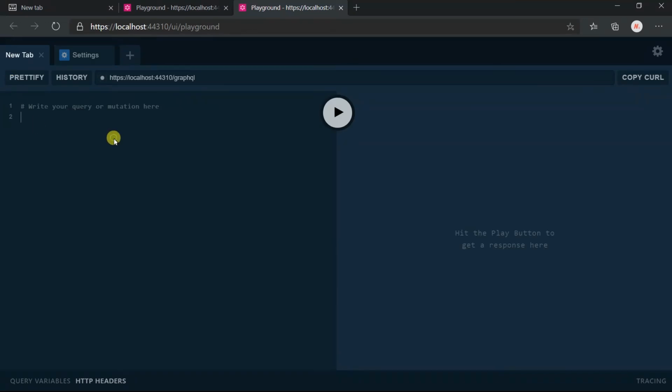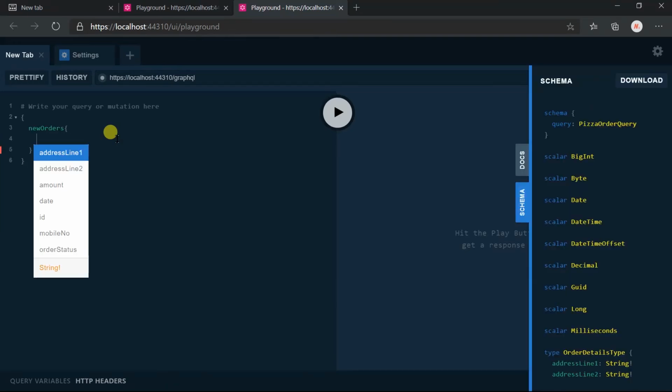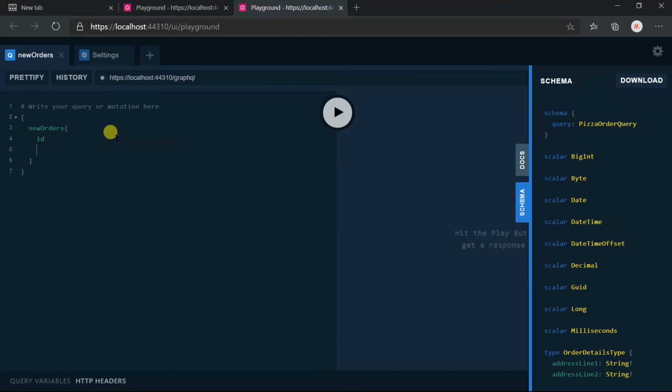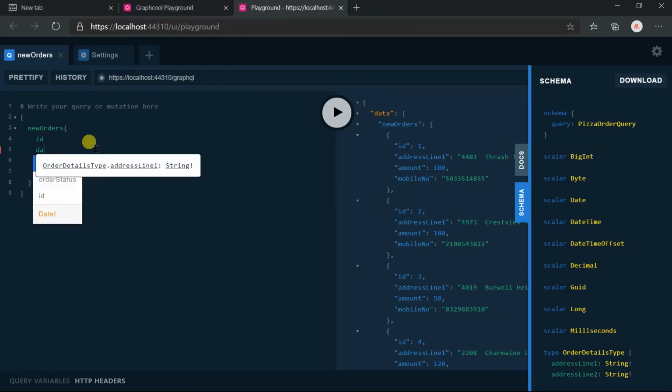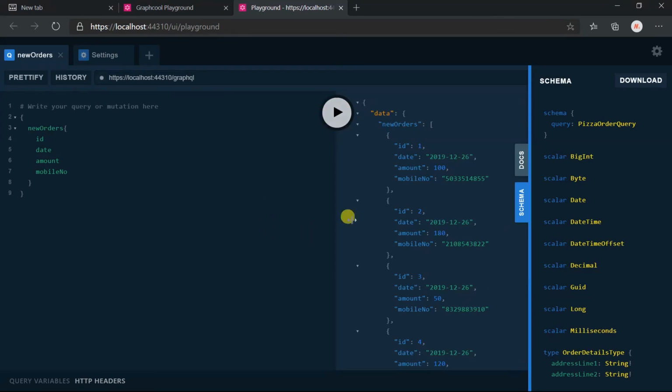Let's open the editor. Within that, open the curly braces. Here it gives the suggestion. Use the newOrders. Within that, we are interested to just obtain only the ID, address line 1, amount, and mobile number. Click on execute. Here we got the result as per our data. Those data I have already seeded by default. We can also change those fields as per our requirement. For example, instead of the address, you want to obtain the date. Execute. Here we got the updated field. We do not need to do any kind of changes in our code.